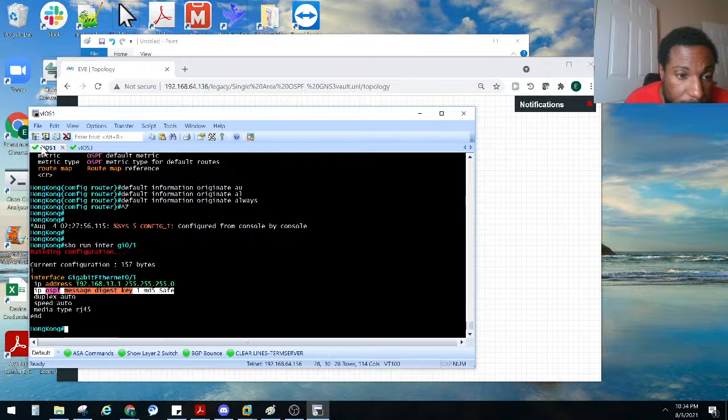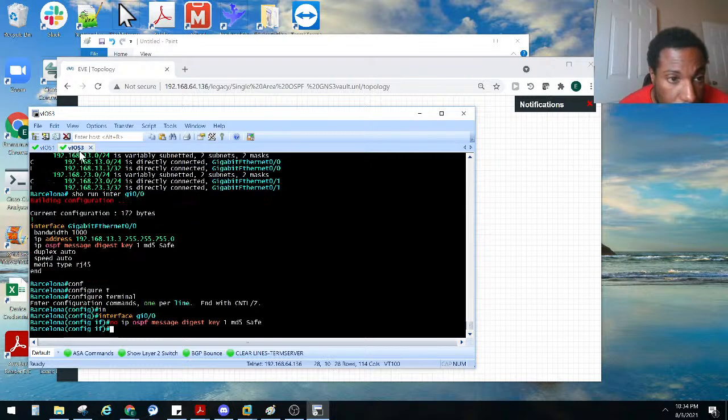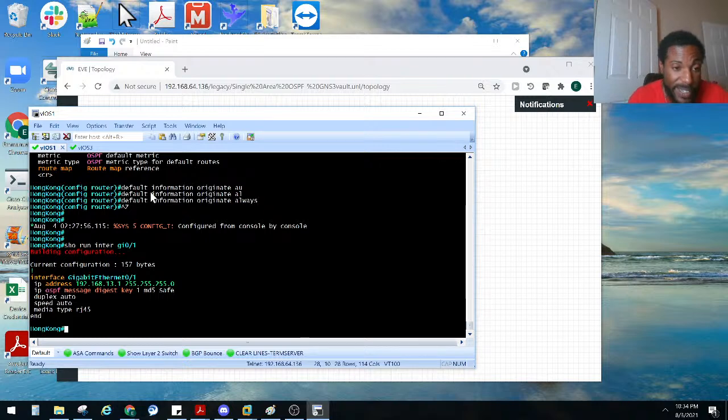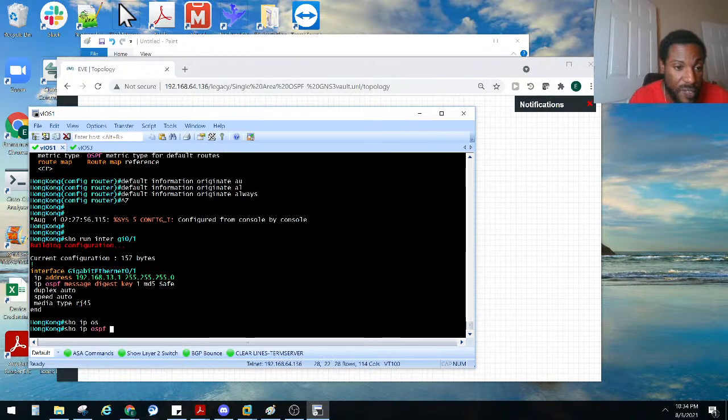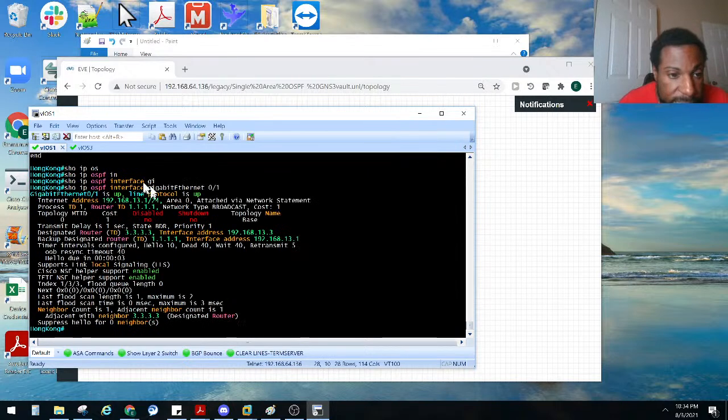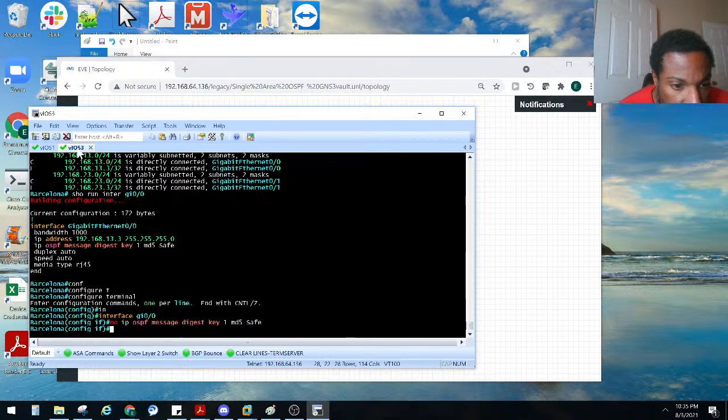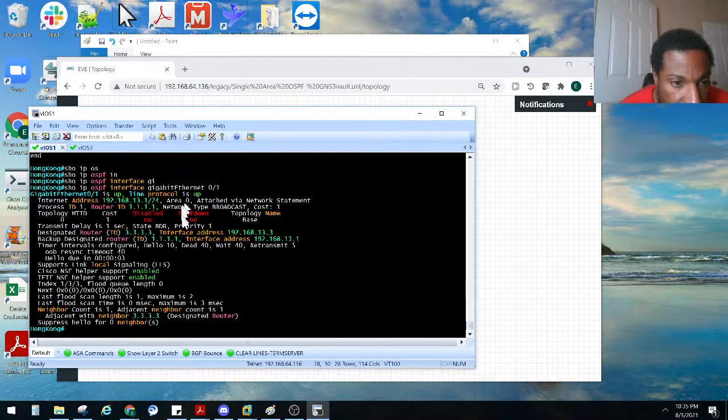That should have torn down the relationship, and it doesn't look like it will. We've got to wait 40 seconds to see, though. We'll see. While that's going, let's take a look at show ip ospf interface Gi0/1 and see what we got about authentication in here. There's nothing in here that tells us about authentication. Supports local signaling, suppress hellos. Nope, it didn't tear down the relationship, so that's not doing it. That's definitely not doing it. Let's go to the other side and remove that.